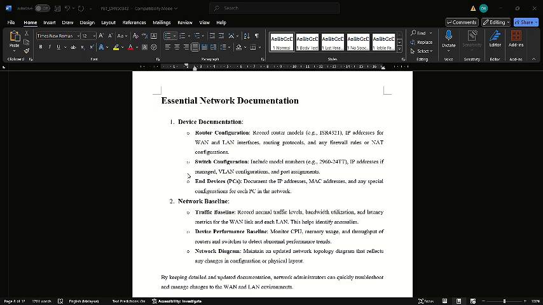Switch configuration: include the model number, 2960-24TT, the IP addressing for management, VLAN configuration and port assignment, and end devices. Document the IP address, MAC address, and any special configuration for each PC in the network.